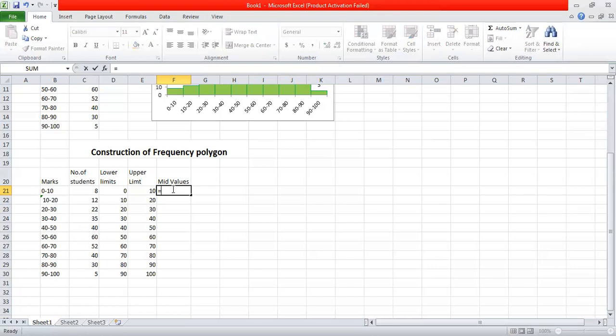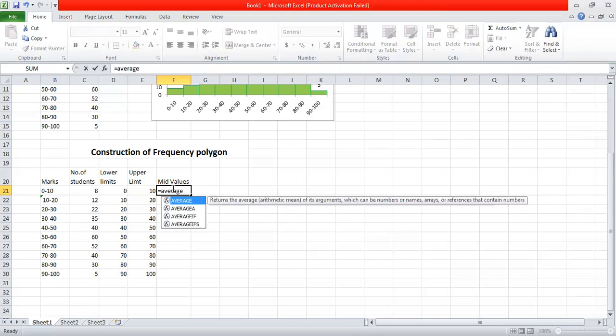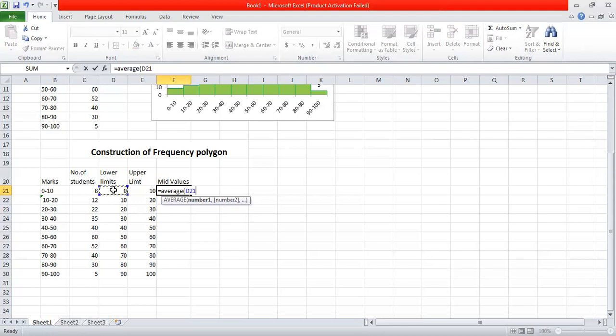In the last class, we discussed the average function. Whenever you are typing any value, using any function, or doing any calculation, don't forget that first you have to type equals to. So type equals to, and what is the function I'm using now? Average. Type average, open the brackets. For which values do I want the average? For these two values, the upper limit and lower limit values. Now close the bracket and press enter. If you observe, 0 plus 10 is 10, by 2 is 5. So we got the average.